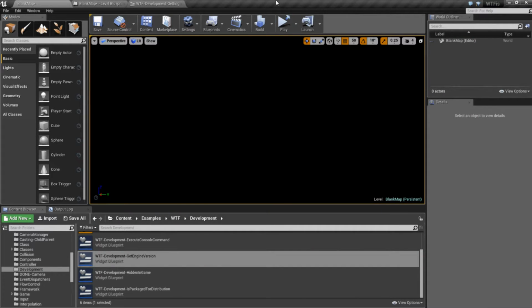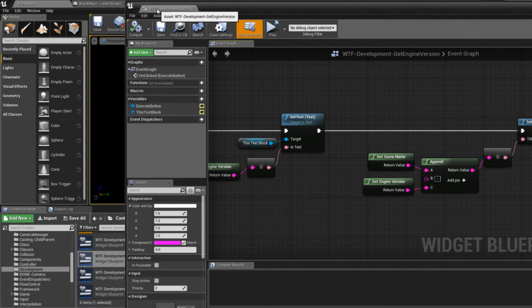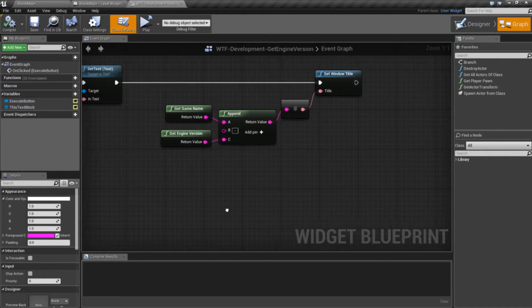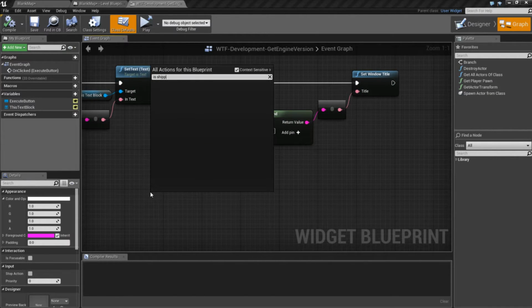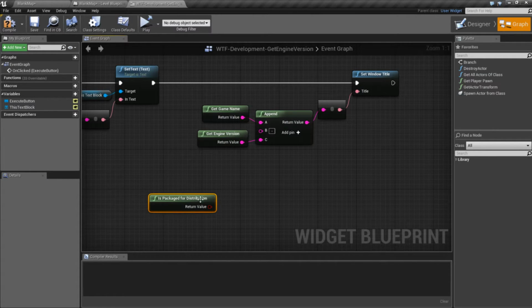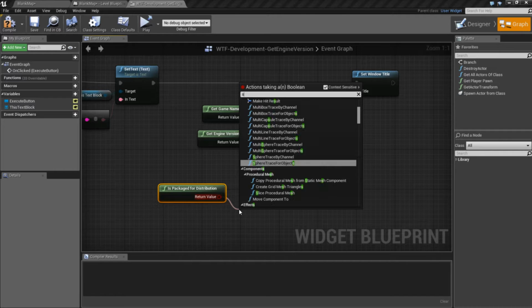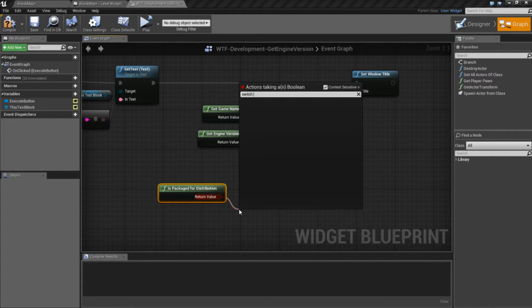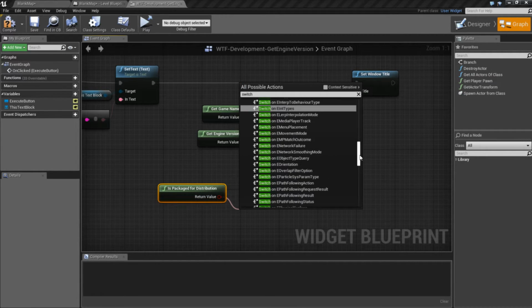You could also do something like, using one of our other nodes. Let's go with is distribution, right? Yeah, it's packaged for distribution. We can do something, let's add another 2 builds here, like that. And we'll put this one, we'll do a switch on, just a switch, right? Oh, lordy, I hate remembering these things.